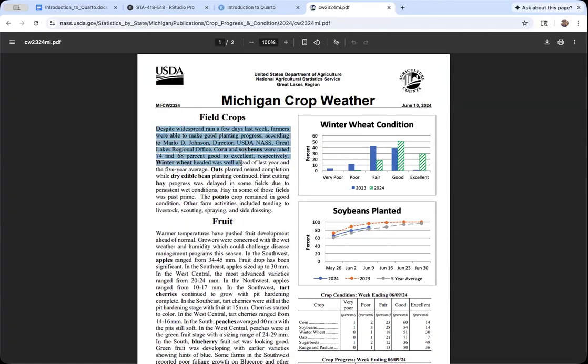There we go. So this crop weather report in the summer would generally follow this structure, where we would have a description of field crops, a description of fruit conditions, and then some graphics, some visualizations describing data aggregated from surveying farmers in the state of Michigan regarding conditions of different crops, right? An important aspect about the Department of Agriculture was tallying up how much crops we have of different things and how it was looking for the year.